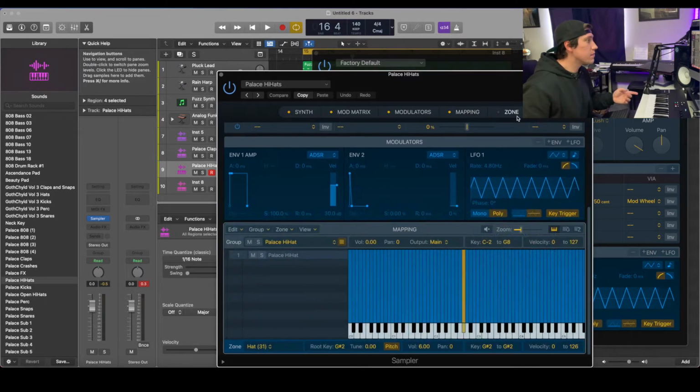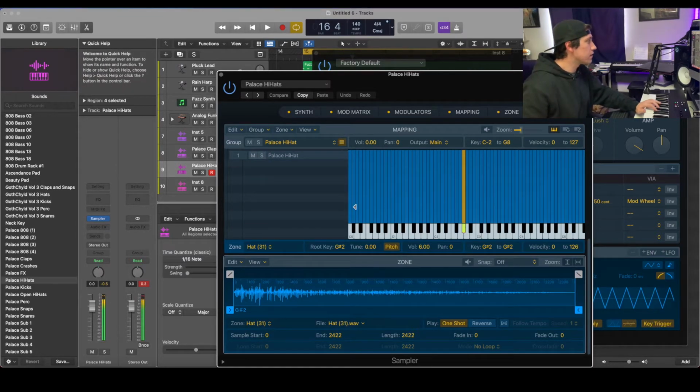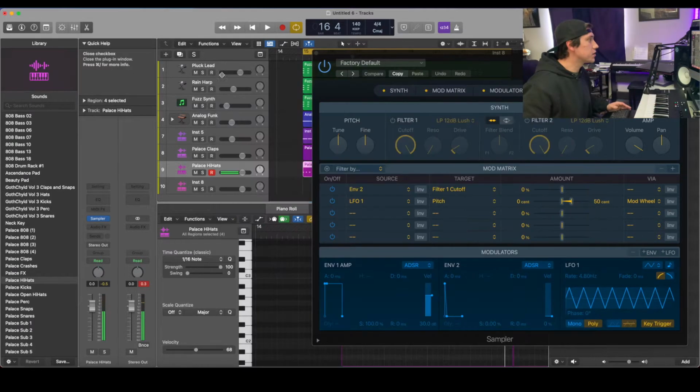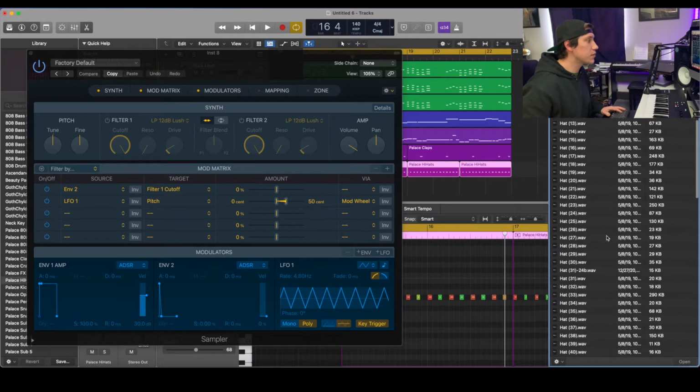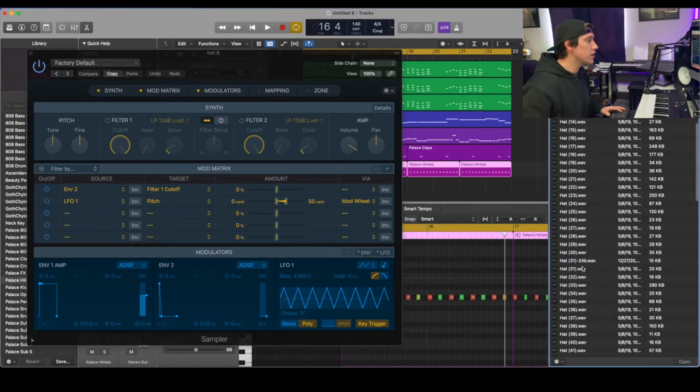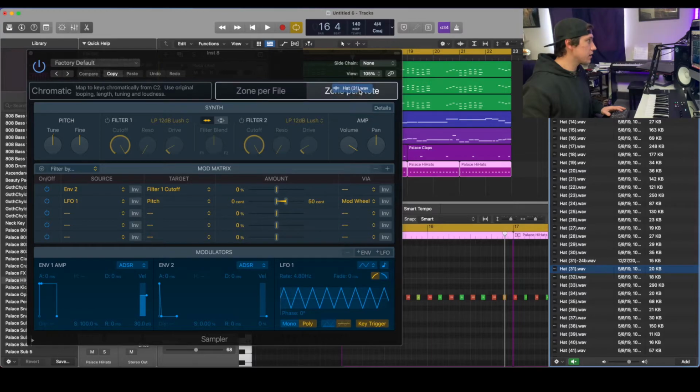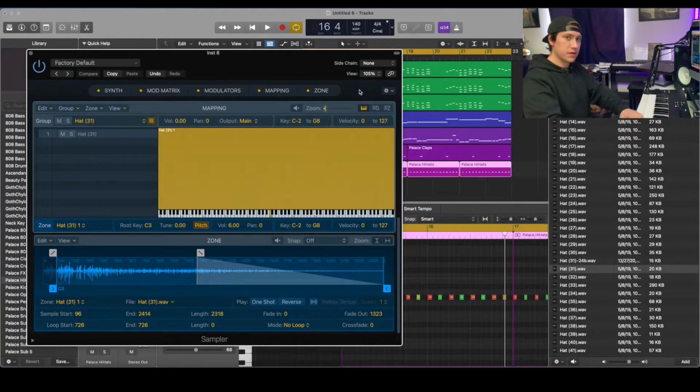And so if I go to mapping and find what I'm looking for, I have this labeled as hi-hat 31 in my library. So what I'm going to do is that in my new channel, I'm going to go to hats, find number 31. See, it's already loaded in here. So I'm going to click, drag. Now the sample I have all over my keyboard. These are all different tones to this hi-hat.